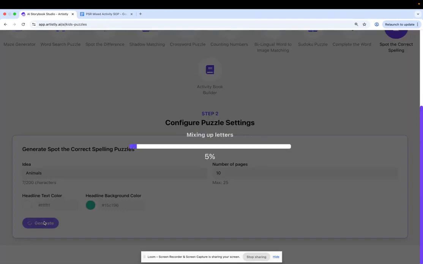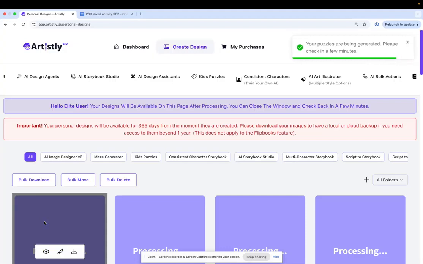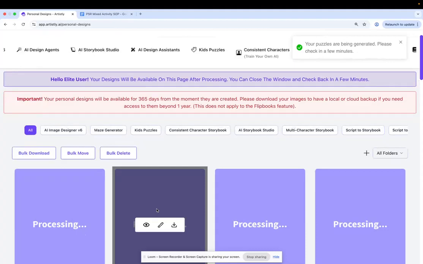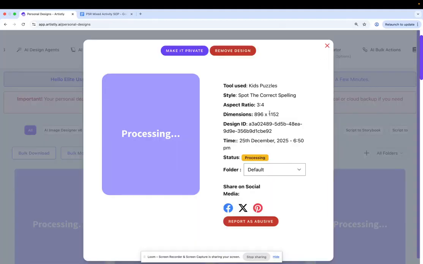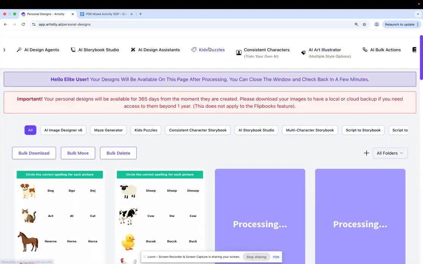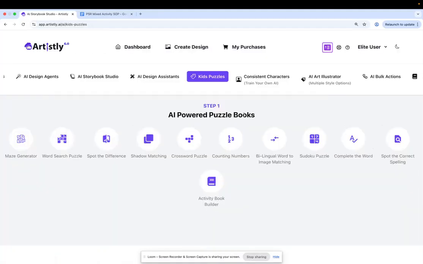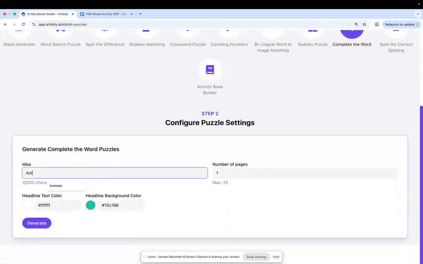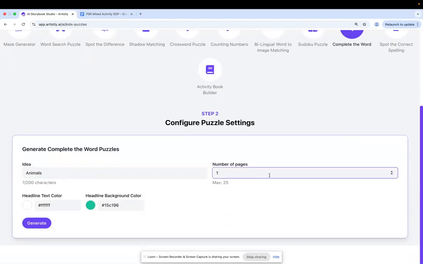So it's going to create the pages for you, but you don't have to worry about manually editing it, tweaking it, and all that. What we did is it automatically redirected you to the personal designs, which we used for the spot the correct spelling feature. Now we're going to go to kids puzzle again, and then we want complete the word. So I'll click on complete the word. I put in my topic, animals. I put in the number of pages, let's say 15 pages, and I hit generate.